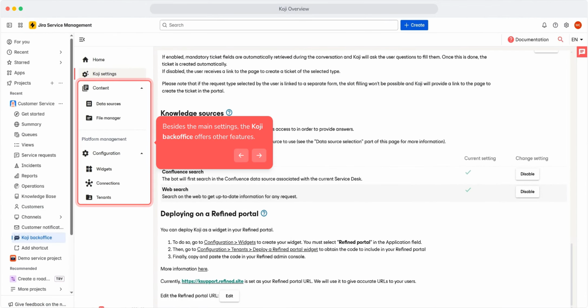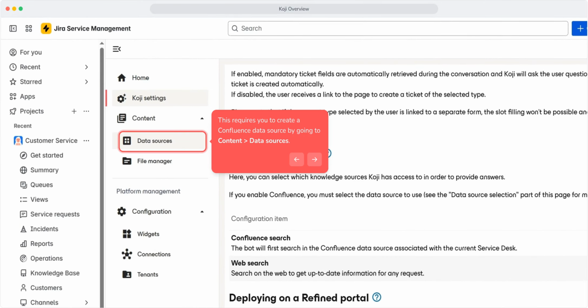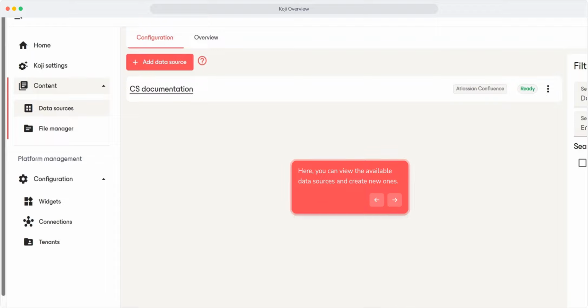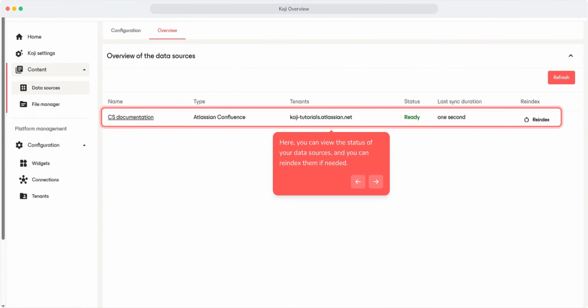Besides the main settings, the Koji backoffice offers other features. As seen in the knowledge sources and data source selection sections of the Koji settings, you can configure Koji to search in a Confluence data source linked to your project. This requires you to create a Confluence data source by going to Content Data Sources. Here you can view the available data sources and create new ones. Go to Overview. Here, you can view the status of your data sources, and you can re-index them if needed.